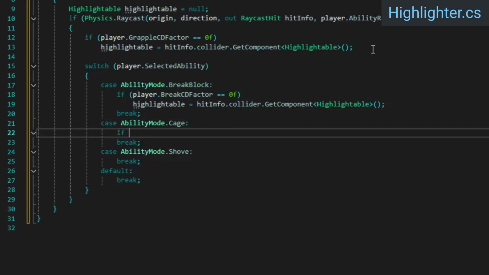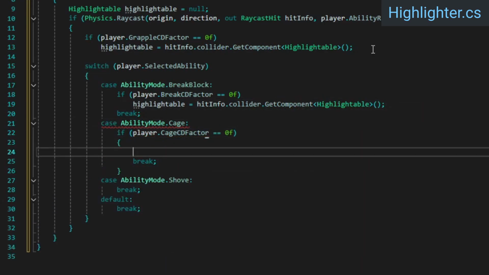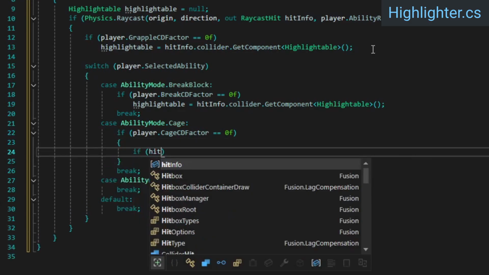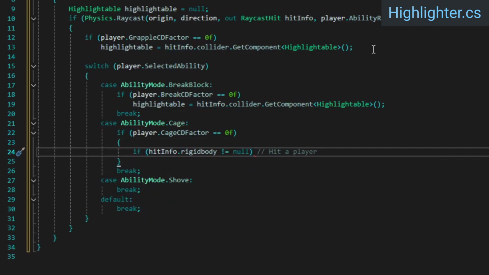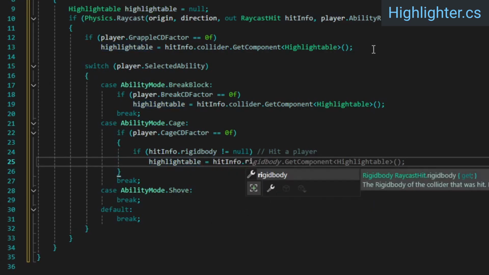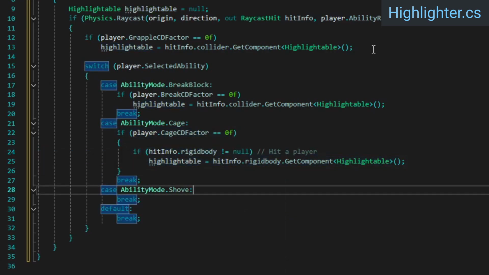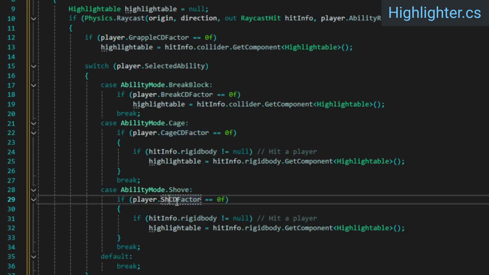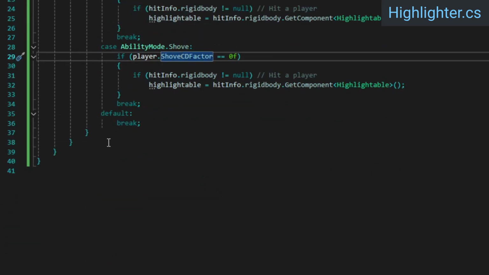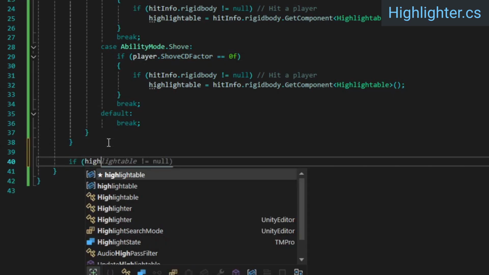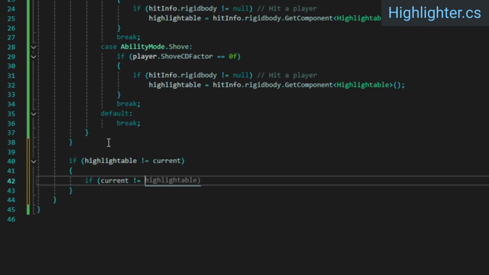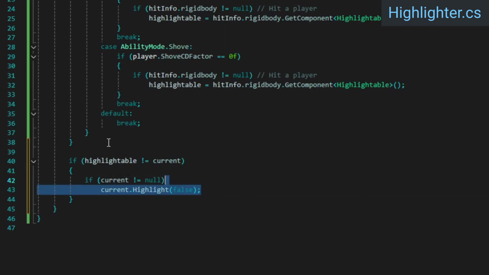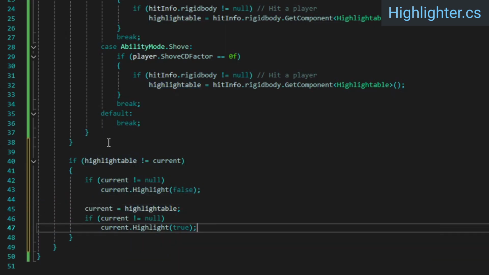The cage and shove abilities are a bit different because we need to highlight the player, but we won't be attaching the highlightable component to the same object as the collider. Instead, we'll check if the object we hit has a rigid body to determine if it's a player, and if so, we'll grab the highlightable component from the same object that the rigid body is attached to. At the end of the method, and outside of the Raycast's if statement, we can now check if the highlightable is different from the current one. If so, we'll disable the highlight on it, update it, and enable the highlight on the new object.